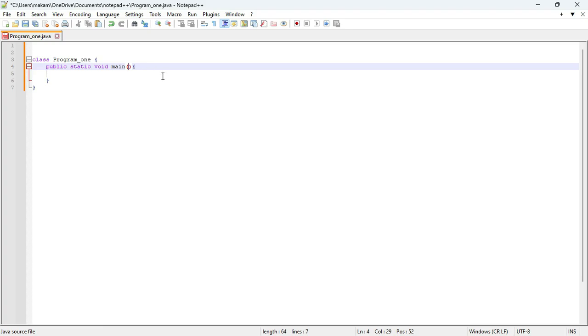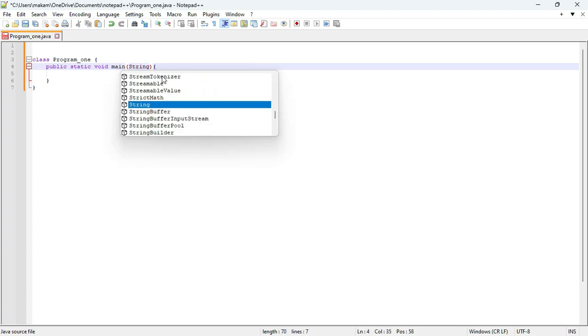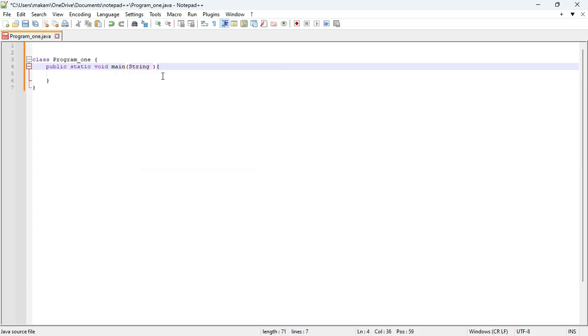So inside the curly brackets, we need to define something. Remember what I said about the main method being exactly the same all throughout? That is true. So something goes inside here, and that is called a string, right? And then I'm gonna hit space, and then it's args. It doesn't matter what you name this, but the string part needs to be there.